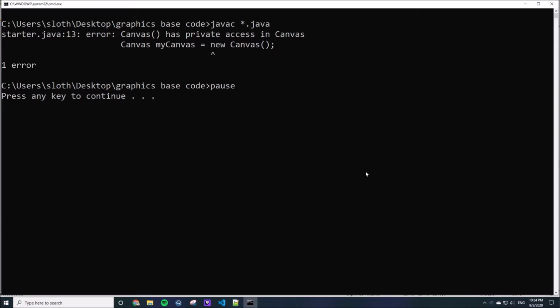It says Canvas has private access in Canvas. Well, what does that mean? Well, this whole time I have been initializing objects whenever I want to make a rectangle or read from the console with Easy Reader. But what if I wanted to use a method from those classes without actually initializing the object? That's where static comes into play.